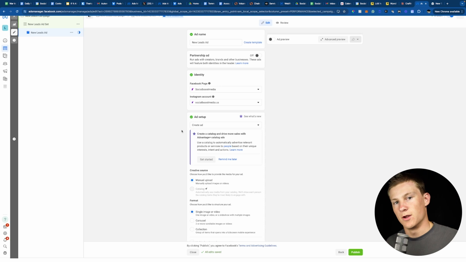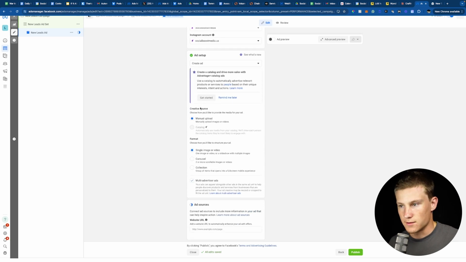And this is where we can now set up our actual ad. So we're going to leave our ad name how it is, our Facebook page and Instagram account are already connected. And for our creative source, so our ad setup, we're going to leave this as manual upload, single image or video. You could do carousel or collection, but we're not going to do any of that for now. And we're going to click off multi-advertiser ads. I just don't want that on because that means our ad can appear along other ads inside Facebook.